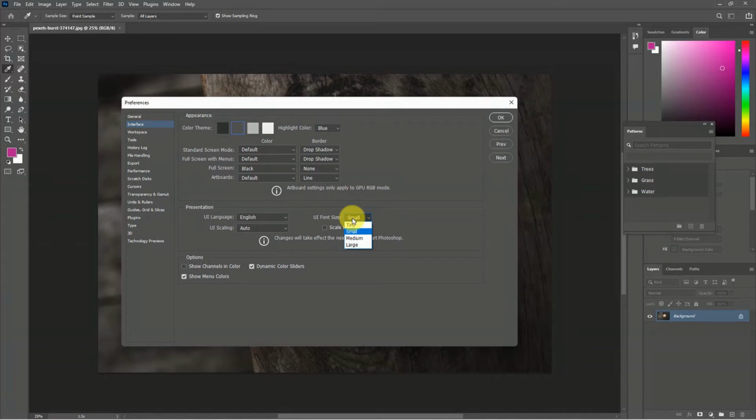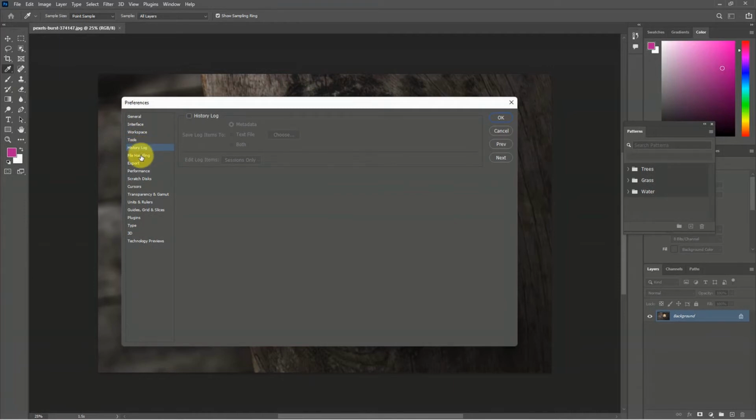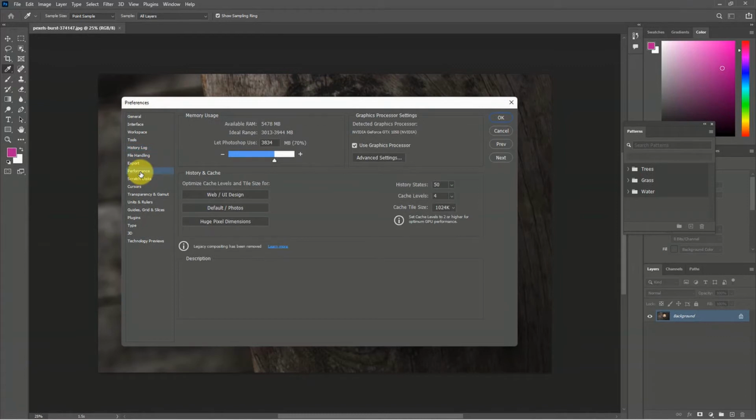Here I'm going to choose one thing, which is Performance. In Performance, you can see the RAM usage, what is assigned for this software. Now you can see that 70% of the RAM you can access for the processing of this software. I can reduce it or increase it based on my need.